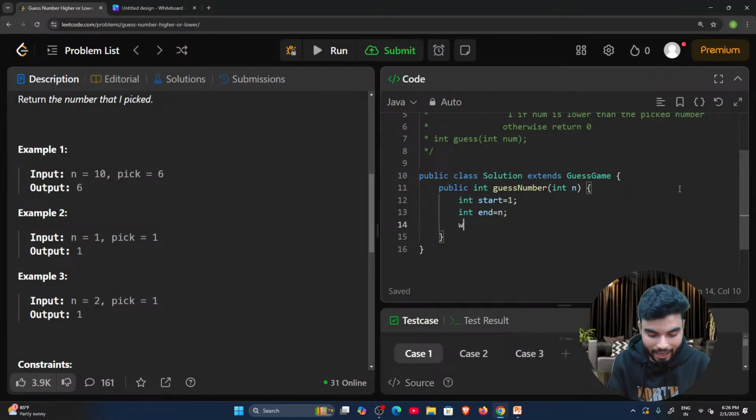Now again, I want to check, until this start is less than or equal to what? End. Because start is not going forward than the end, because that is not a scenario to search, right?